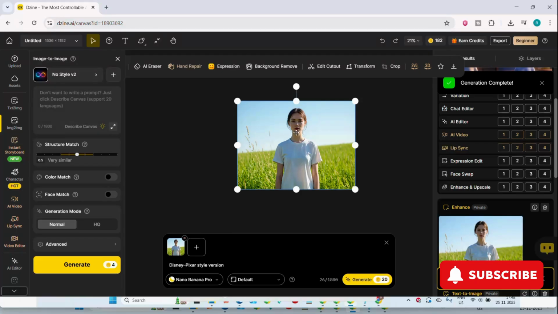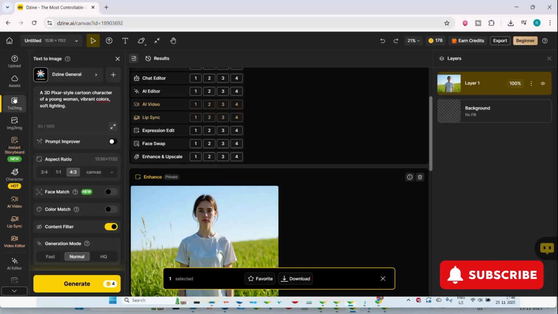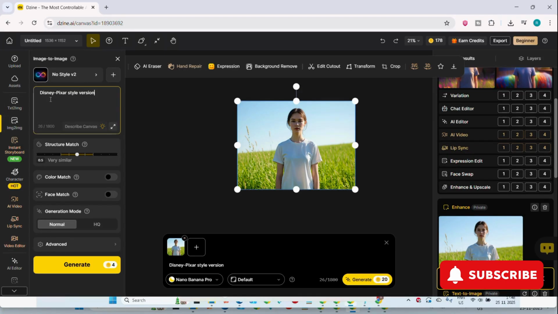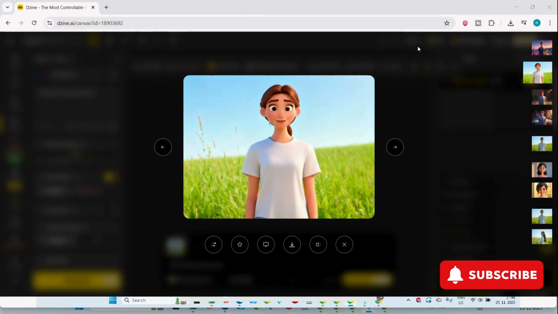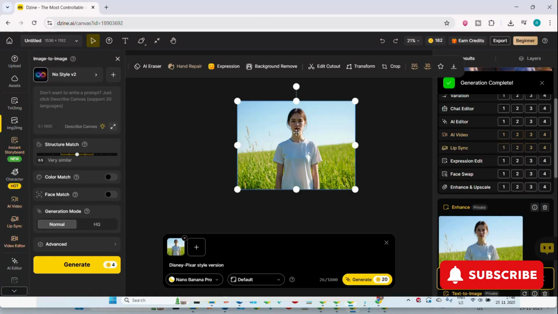Now let's try image to image. I'll upload a regular photo, place it on the canvas, and in the prompt, I'll ask for a Disney Pixar style version of the same image. Hit generate, and there it is, the same person, but completely transformed into a Pixar style character. Super quick and no extra tools needed.